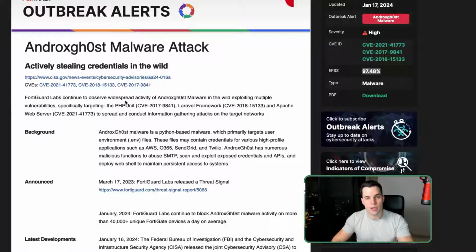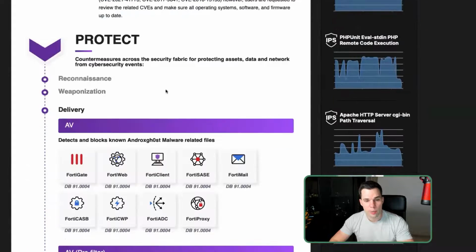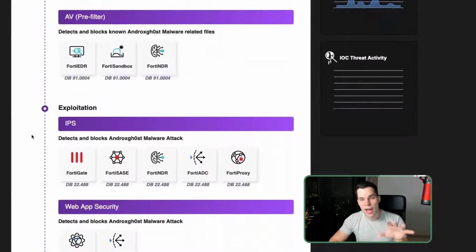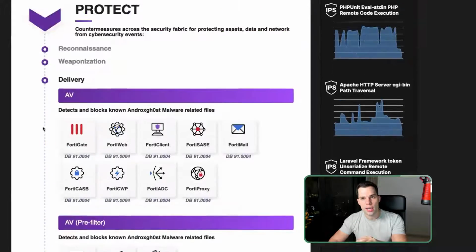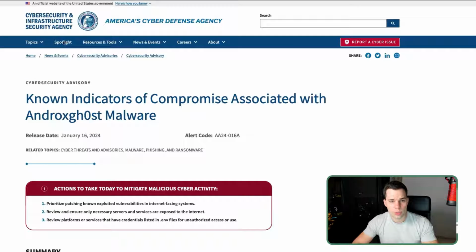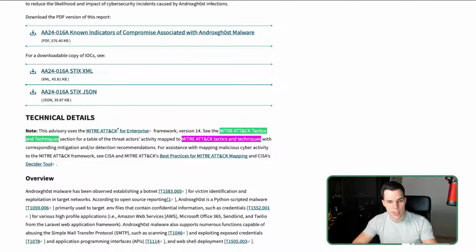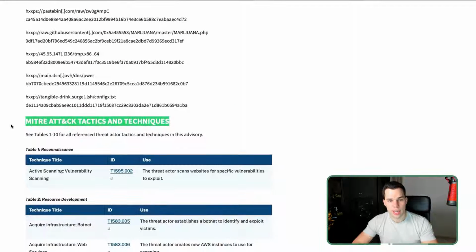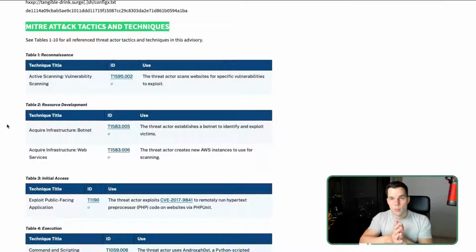And as you can see, this specific outbreak alert really showcases how attackers are leveraging older vulnerabilities to deploy that kind of malware in your system. Now, that's why when we go down here and look at the protection layers, we don't just stop the delivery of that specific malware, but also we have IPS signatures, which are focusing on these specific vulnerabilities. So that's how it relates to each other. And also, if we go to the Cybersecurity and Infrastructure Security Agency's website, where they release key indicators of compromise associated with this malware, we can clearly see, if we scroll down a little bit to the MITRE ATT&CK tactics and techniques, that they follow the normal kill chain.